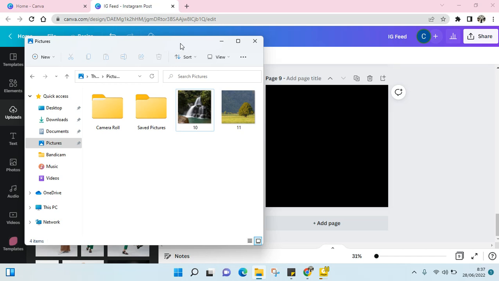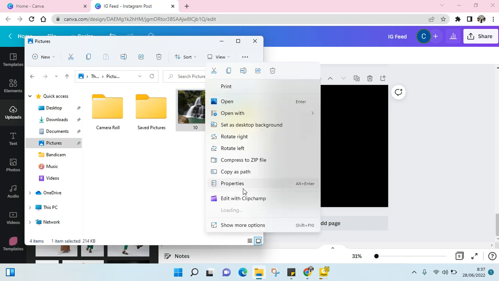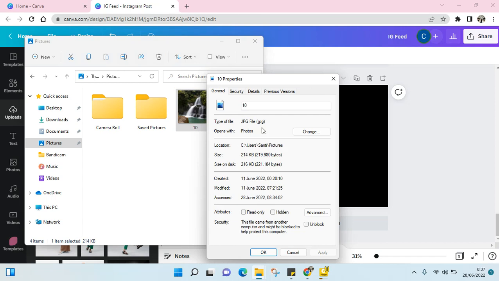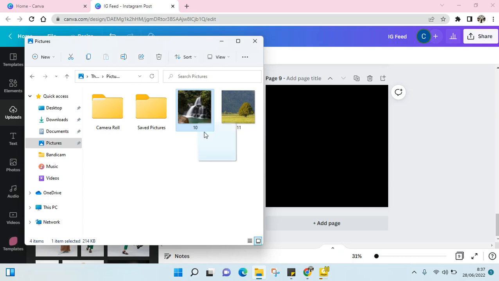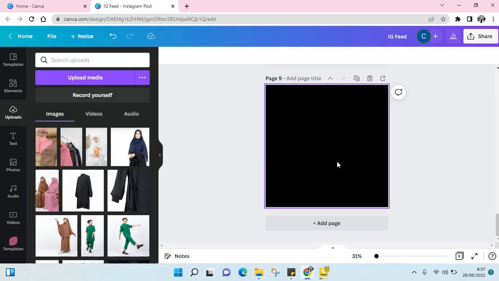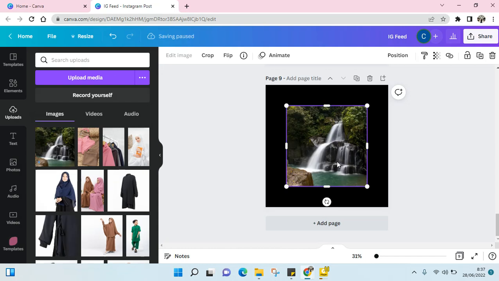Today I'm going to show you how to convert JPG to PNG format in Canva. So here I have an image with a JPG format. I'm going to show you. Okay, this is a JPG file, and then I'm going to add this image to Canva. I'm going to drag this. Okay, so the JPG image has been added to Canva.